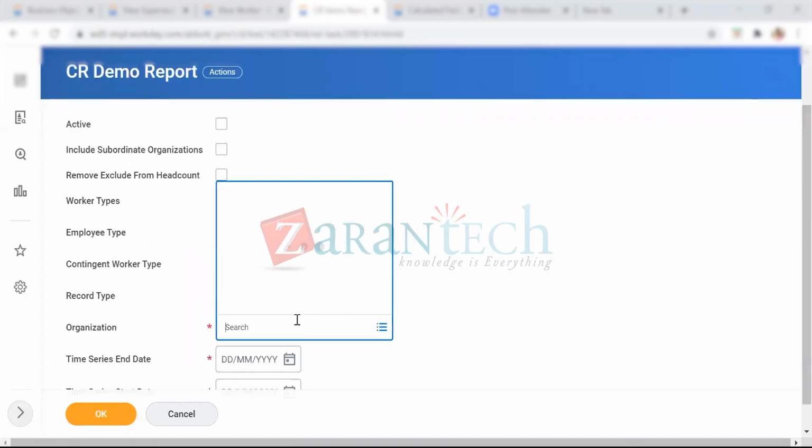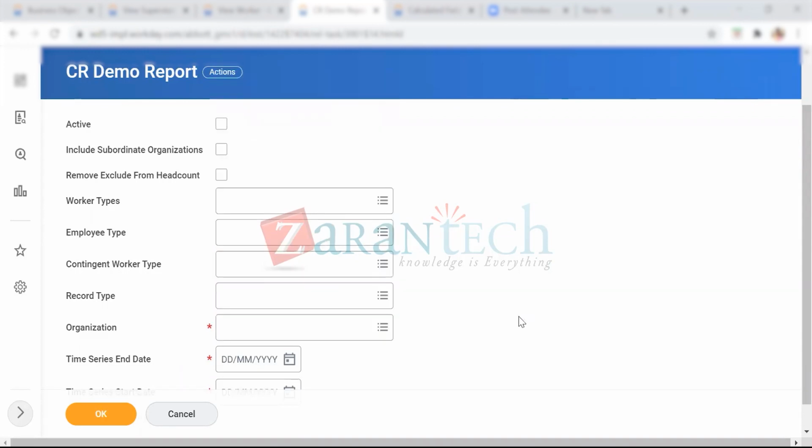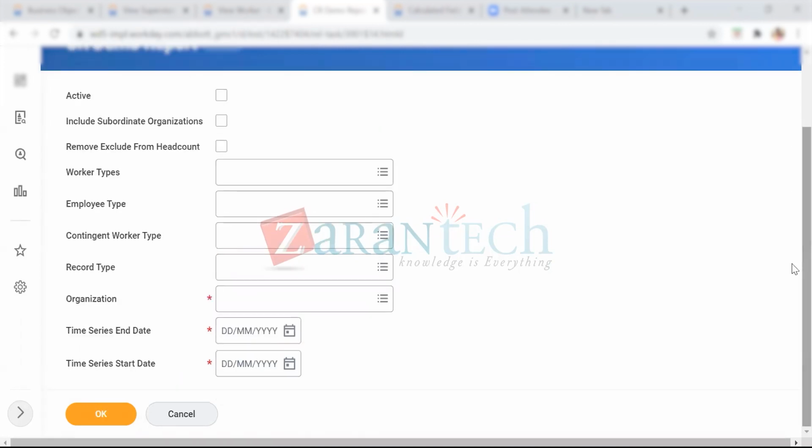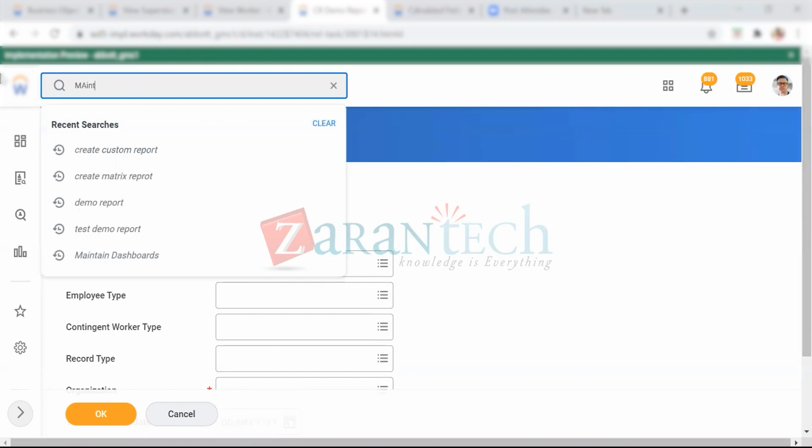Let me take that organization. One thing I forgot to mention here: it will take only up to 3 years of data. It will not look for more than that. From today, backward is 3 years. Trending workers will give values for 3 years only, not more than that. I'll tell you where. We have a task called maintain trended workers.